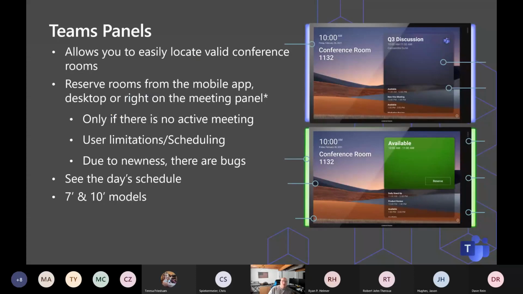Now, with that, that is not going to add a meeting participant. That's not going to give you a solution where you can say, hey, I want to add Satya Nadella to this meeting. It will not let you do that from that Teams panel in its current state.